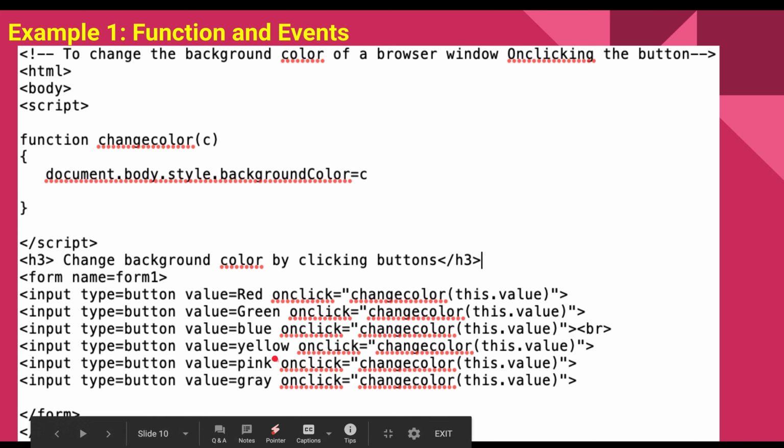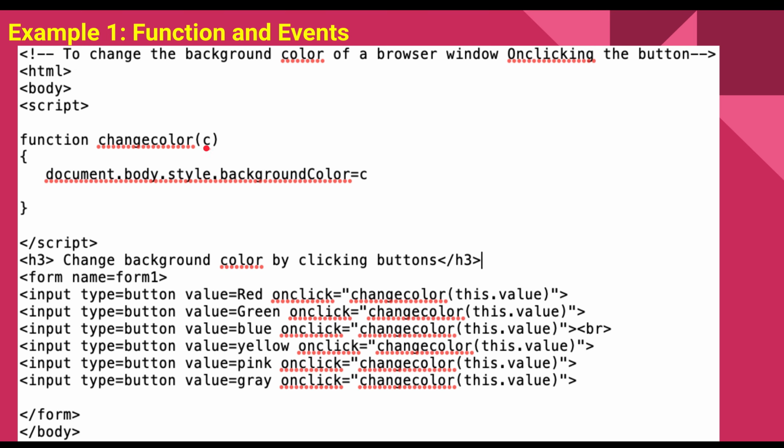If you click yellow, the value passed here will be yellow, so change color C will be yellow, and so the corresponding background color will be displayed. You can see the output in the next slide.